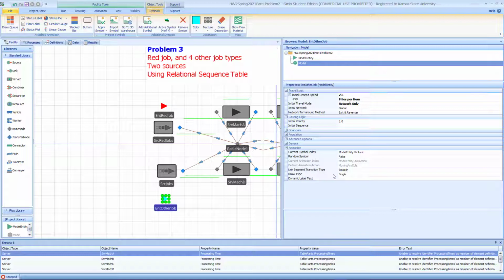Okay, just so you know, for the other job, I actually have 4 different symbols right here. All right. Any questions for me so far? I'm going a little bit quick, but if you watched the video already, this is pretty much the same.